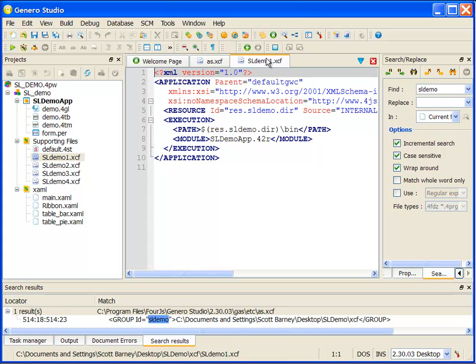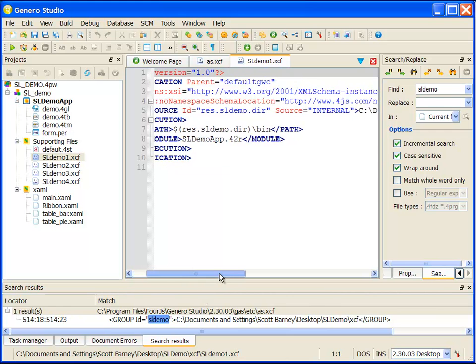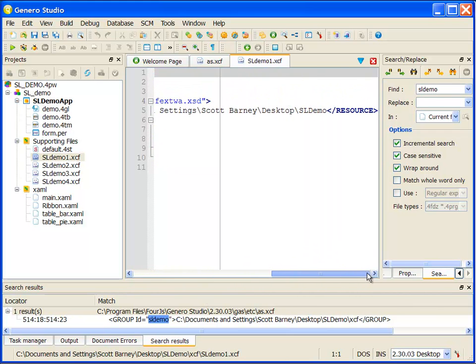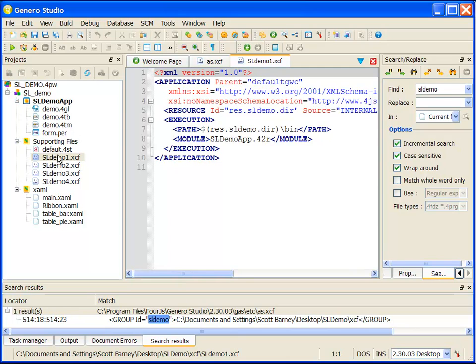And inside of this SLDemo1, you can see that I've given it the name of the module to kick off, and I've told it where this module resides. And in telling it where this module resides, I said res.sldemo.dir. Up above, I created a resource, res.sldemo.dir, that actually provides the full name of that path. So a very quick and simple configuration file provides what the Genero application server needs to know, which is the name of the executable and where it resides.